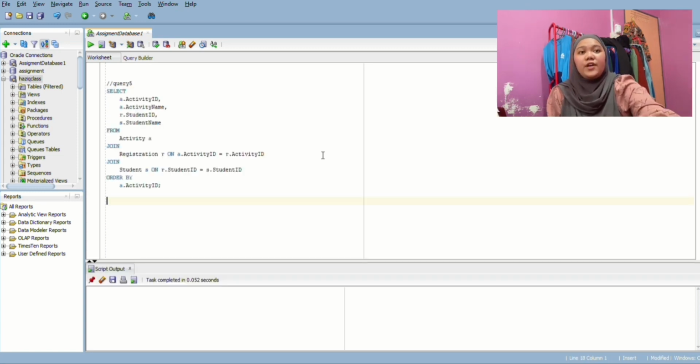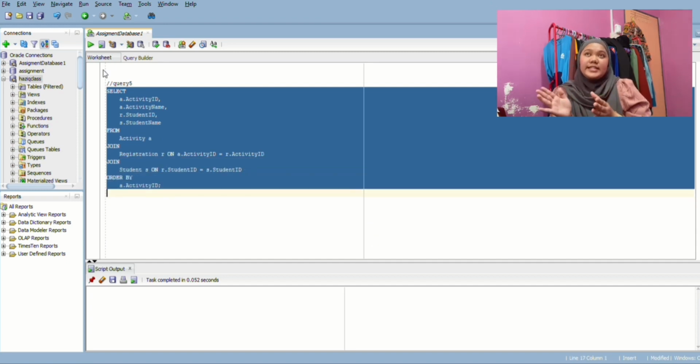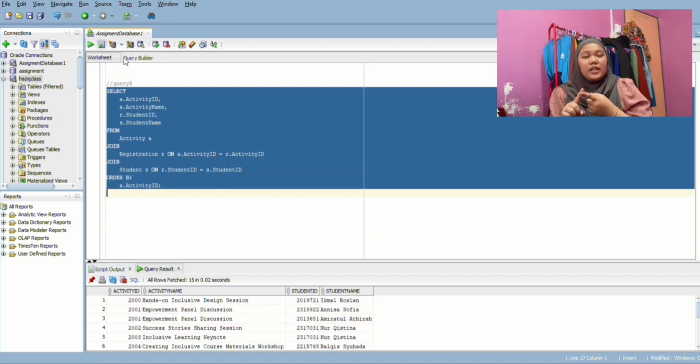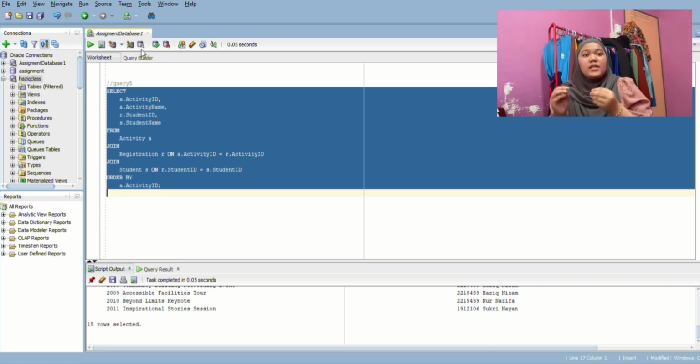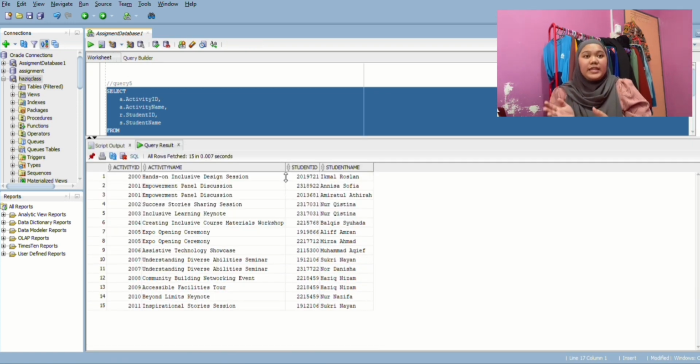So for query 5, which is display students registered in each activity, this query is designed to showcase students registered in each activity. It presents the activity ID, activity name, student ID and student name. The join statement connects the activity, registration and student tables based on the corresponding ID. The data is sorted by the activity ID for better presentation.